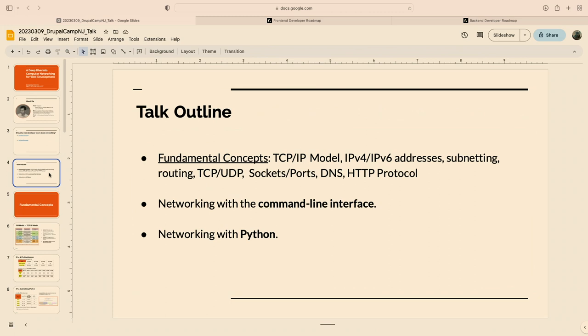Okay, so I'm going to go over some fundamental concepts: TCP/IP, IPv4, IPv6, subnetting, which is tough, routing, TCP, UDP sockets, as well as DNS. I don't know if I put a slide in for HTTP, and then maybe some networking through the command line interface as well as networking with Python. I think I have an example. And I want this session to be interactive, so you can stop me at any point if you have any questions, of course, but if you see something wrong with my slides, you can also point that out in real time.